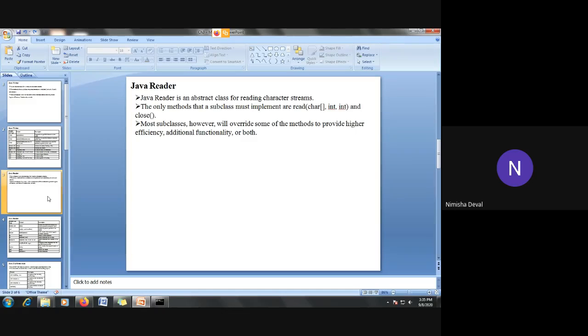Next one is the Java Reader class. This class is also an abstract class for reading character streams. The only methods that a subclass must implement are read and close. Most subclasses, however, will override some of the methods to provide higher efficiency, additional functionality, or both, like the Writer class. Same process is there, only we are dealing with the reading purpose.